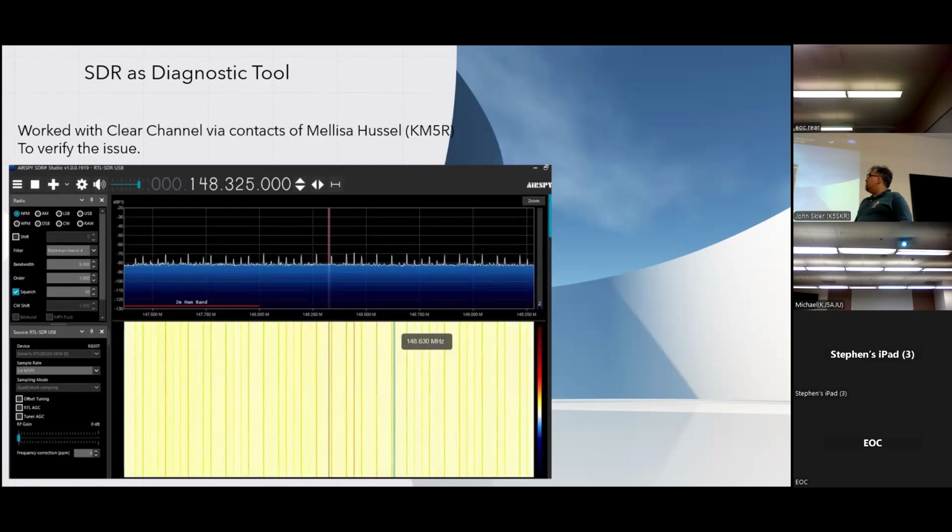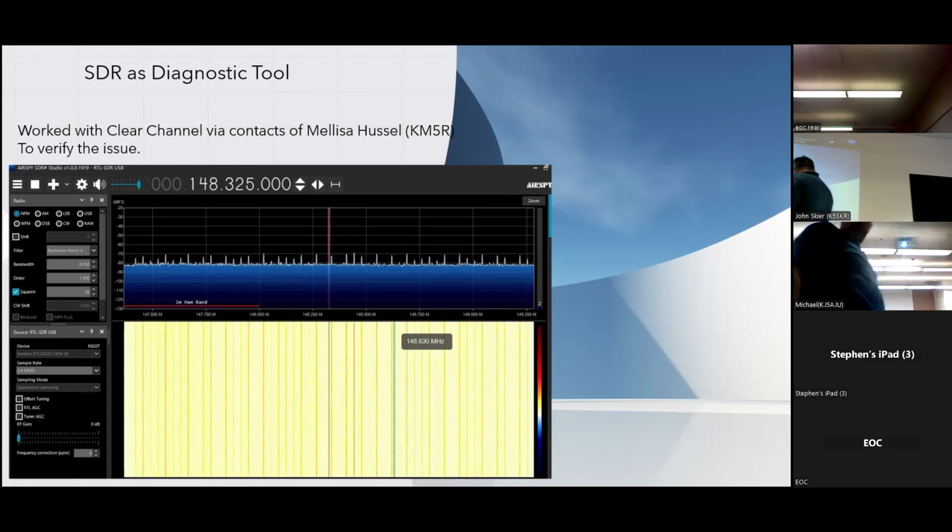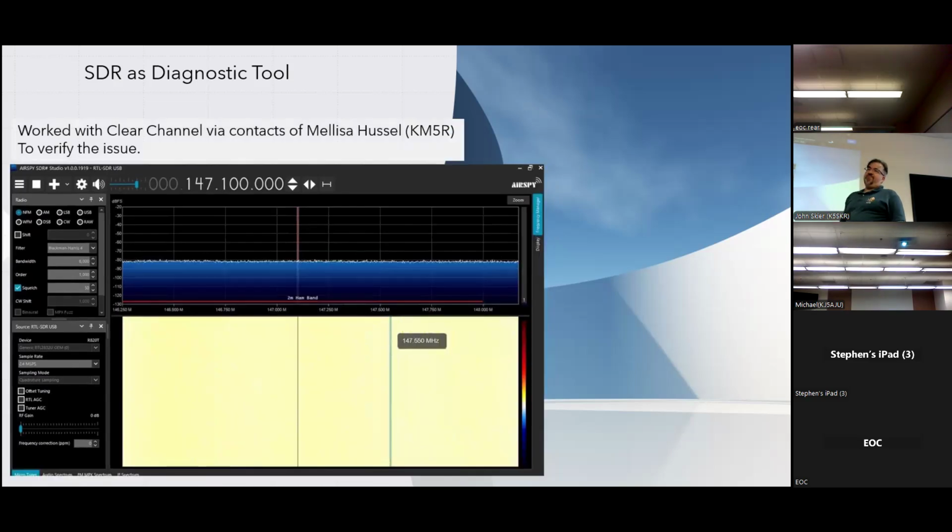We worked with Clear Channel. Melissa at KM5R found a contact at Clear Channel, who confirmed we did have an issue and got it rectified. This was captured parked under the billboard, tuned higher up in the band, outside of our input and output frequencies, and you can see the spurs all over the entire band. We had their technicians turn the billboard off, and it was completely flat.